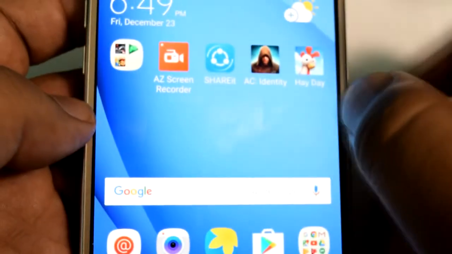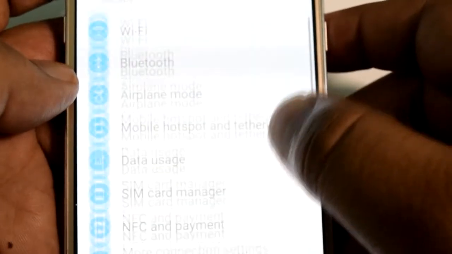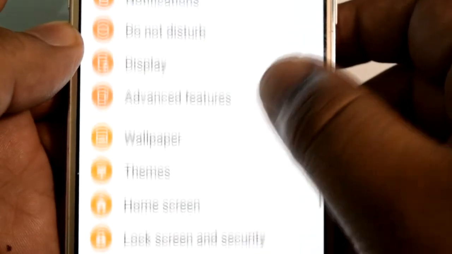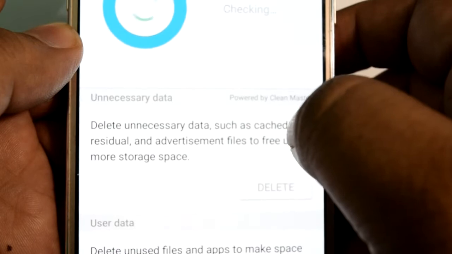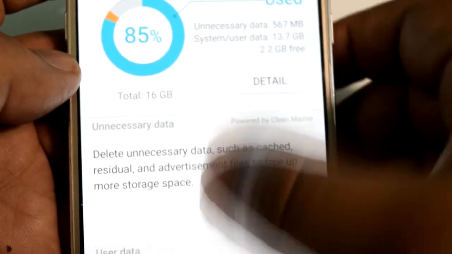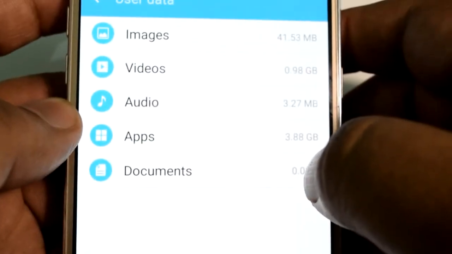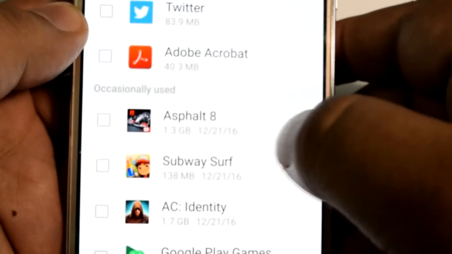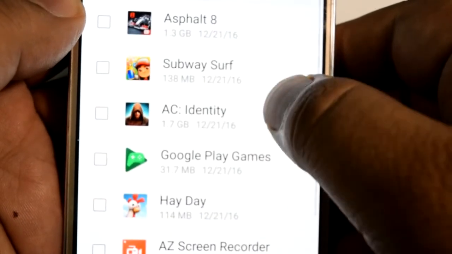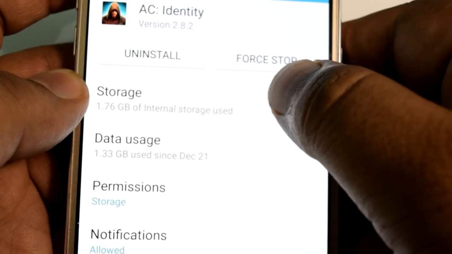So first, go to settings. In settings, go to storage. I'm going there. So here you go to storage, and in storage, you go all the way down and then press on the details. Then you go to apps. After you're done going to apps, go to the necessary or desired application. Then there, press on the storage option.